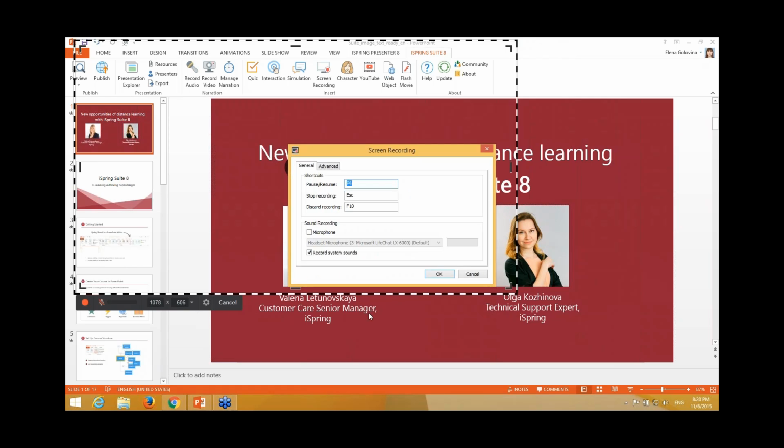Also here you can access screen recording properties. You can customize shortcuts for pause, resume, stop recording, and discard. Also you can pick your microphone and record system sounds. And we also have some advanced options. So here we can highlight the mouse cursor and enable mouse click sounds.